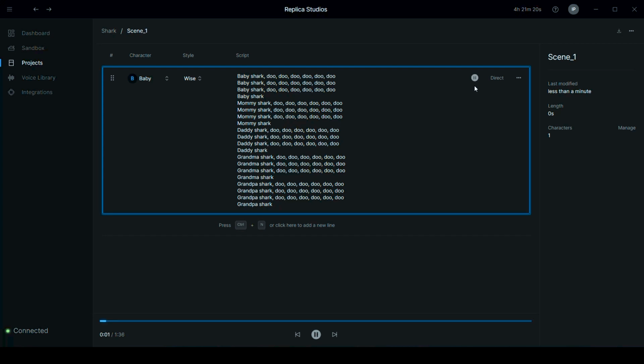Baby shark, do, do, do, do, do, do. Baby shark, do, do, do, do, do.